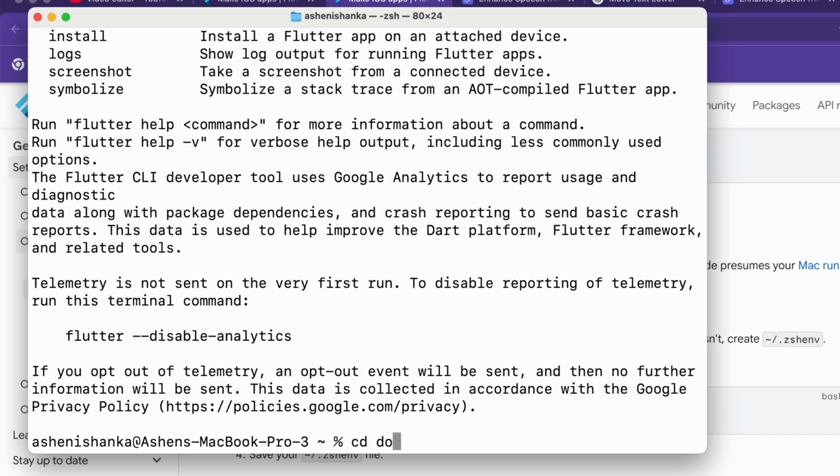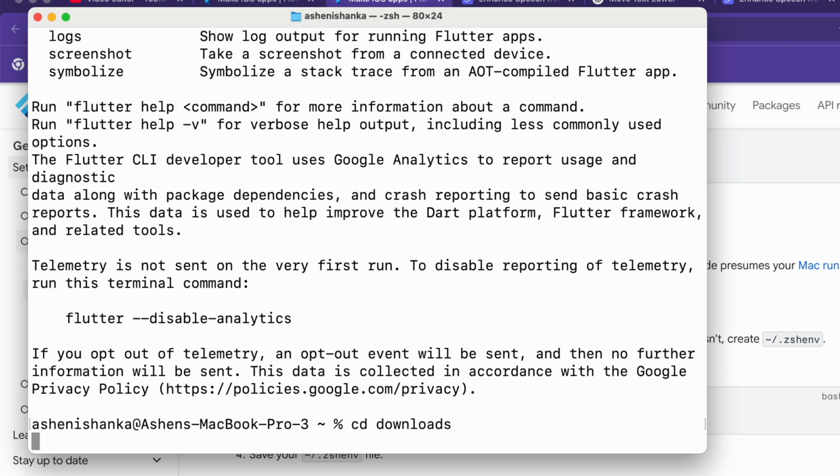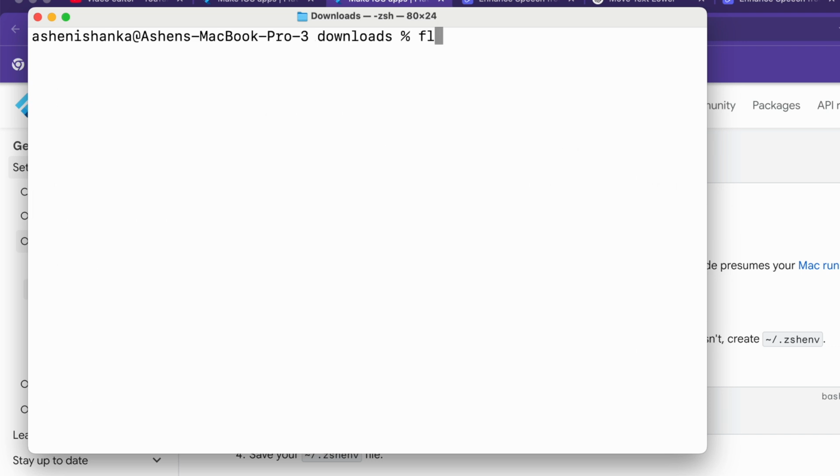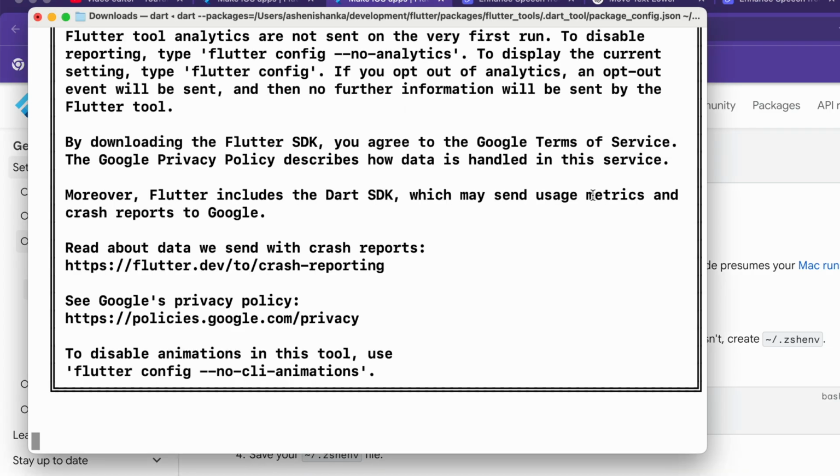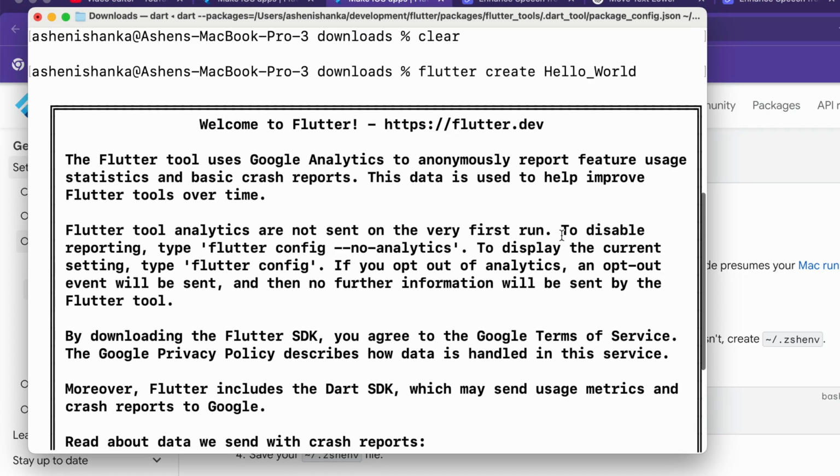Firstly, I need to go to my downloads folder in the terminal. Then I will run the command flutter create hello world. It asks us for permission, allow it. Now it is creating our first project.